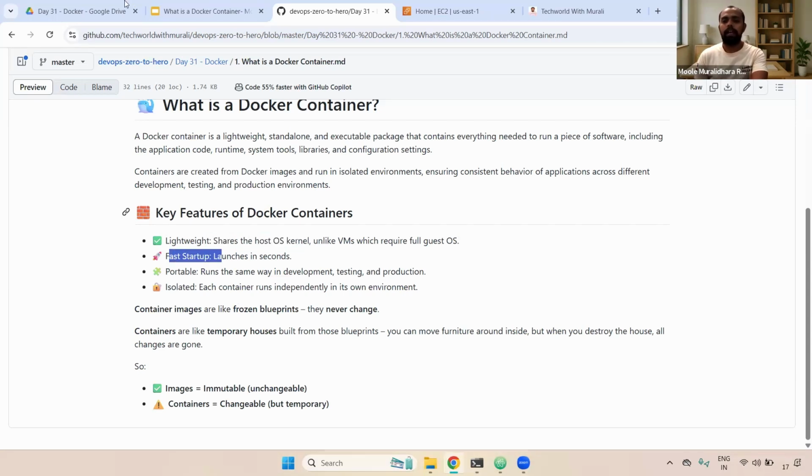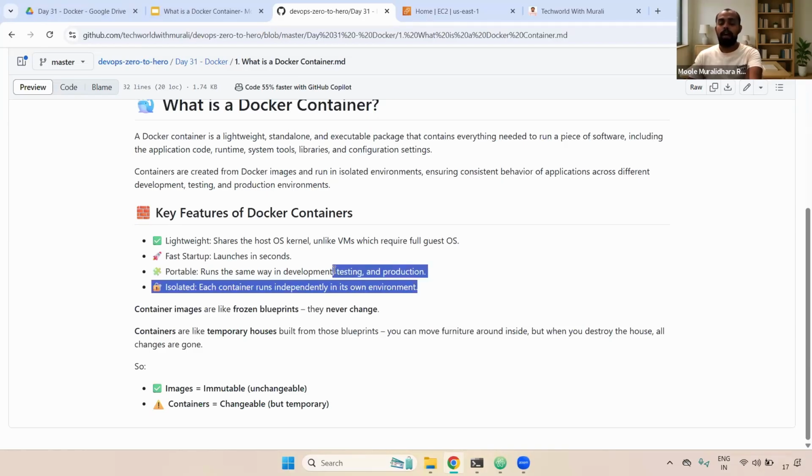Understand, right? And also fast startup. It means if you want to create a container, it will launch in seconds, in fractions of a second. And portable. Portable means we can run the same thing in development, testing, pre-prod, prod, all the other environments. And isolated. Each container is independently its own environment. For example, the containers created in dev, test, QA, UAT, pre-prod, and prod are isolated. Even if you run two different containers with the same image on the same server, all are isolated.